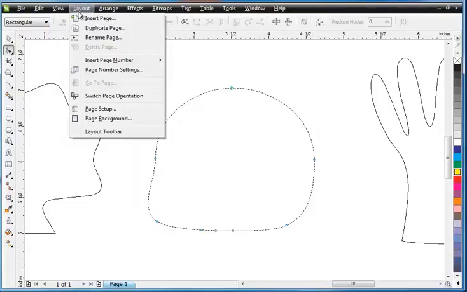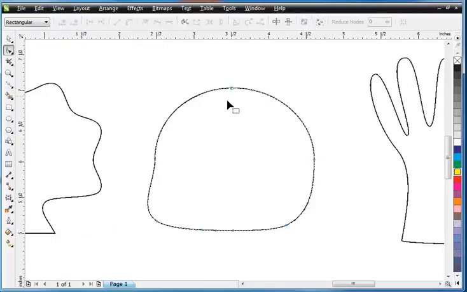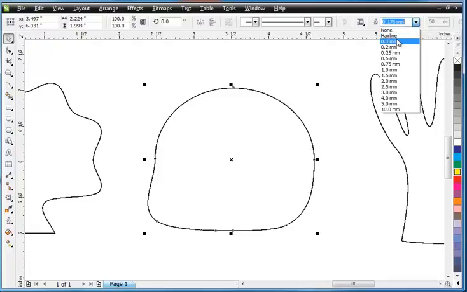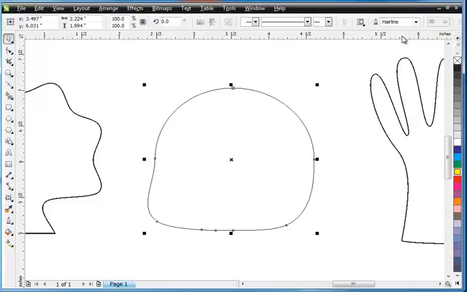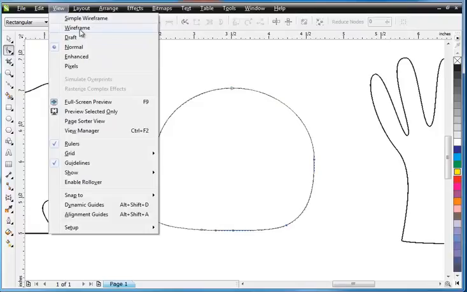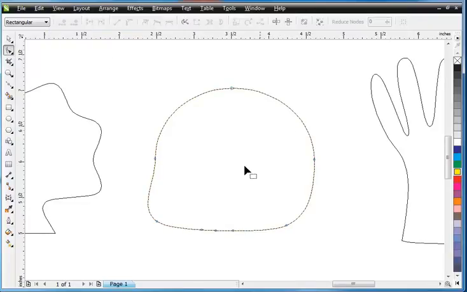As you can see, the outline of the figures makes it difficult to see the nodes. But there's an easy solution for this problem. Switch to white cursor and change the width of the outline to hairline. Now the outline won't cover the nodes. We can see every node. But let's switch to wireframe view. It's the quickest and easiest way to see everything that we need to see.